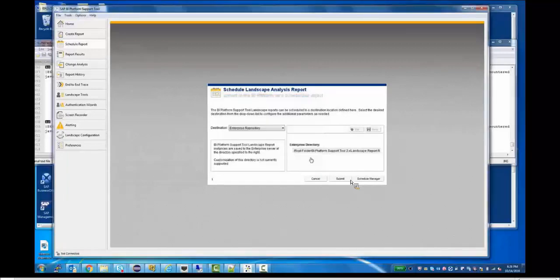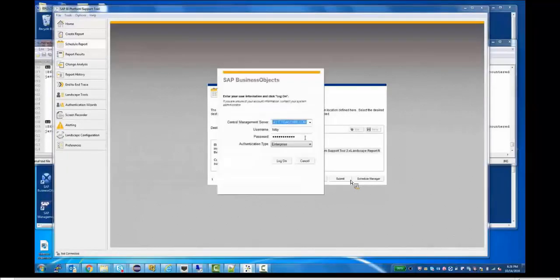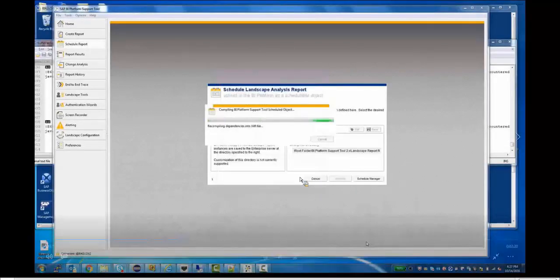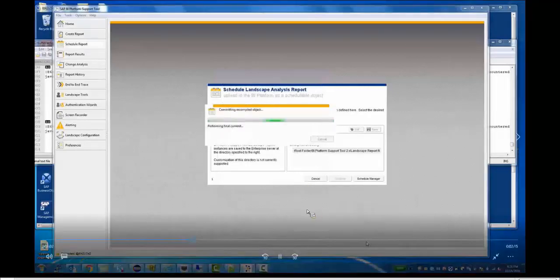When you run this, it will compile a program object on the fly. So we log into the CMS where we want to run this, and it will compile this into a program object and publish it for you. So you don't have to mess with the program object. It just does everything via the client here. So we'll skip over this.